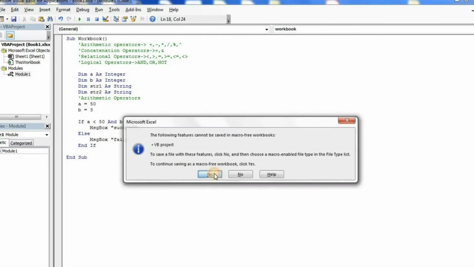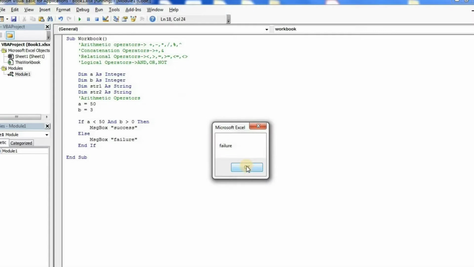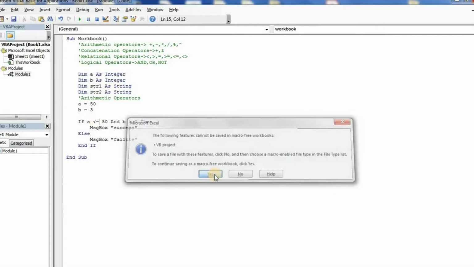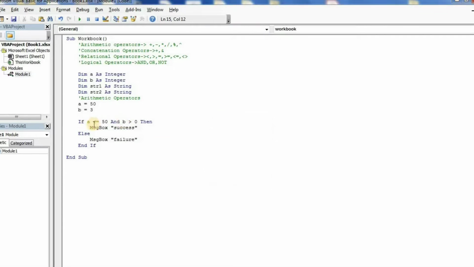Just for our convenience, I am saving it and running it. Here both the conditions are true. So if both conditions are true in the case of AND, then only the following statement will be executed. If any one condition is wrong, then the else statement will execute. Here A is equal to 50, right? So that's why it went to failure, because one condition is false. If I mention here A is less than or equal to 50, then it will execute and print success. So that is how it will execute.